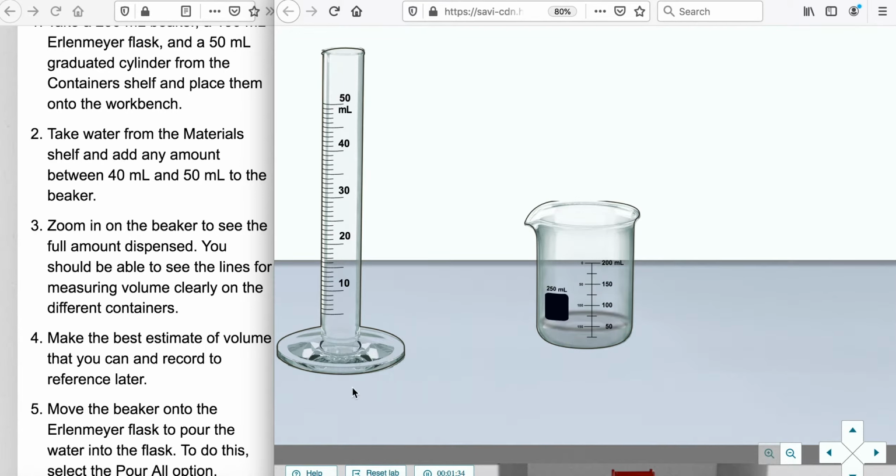But I'm looking at this. I know I've added 43 mils because that's how much I put in. But I'm looking at this beaker and I really can't tell exactly how much I've put in here. I know it's close to 50. I might even be able to say it's between 25 and 50 because this would be 25, that'd be 50, that'd be 75, that'd be 100. I definitely know it's between 25 and 50. I see it's fairly close to 50, but I really can't tell exactly what that is.